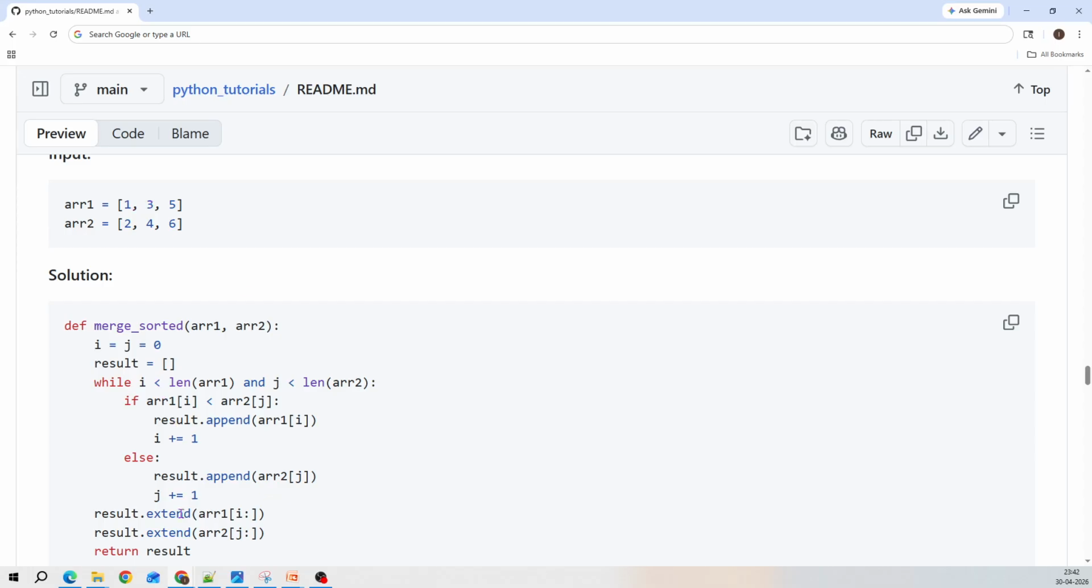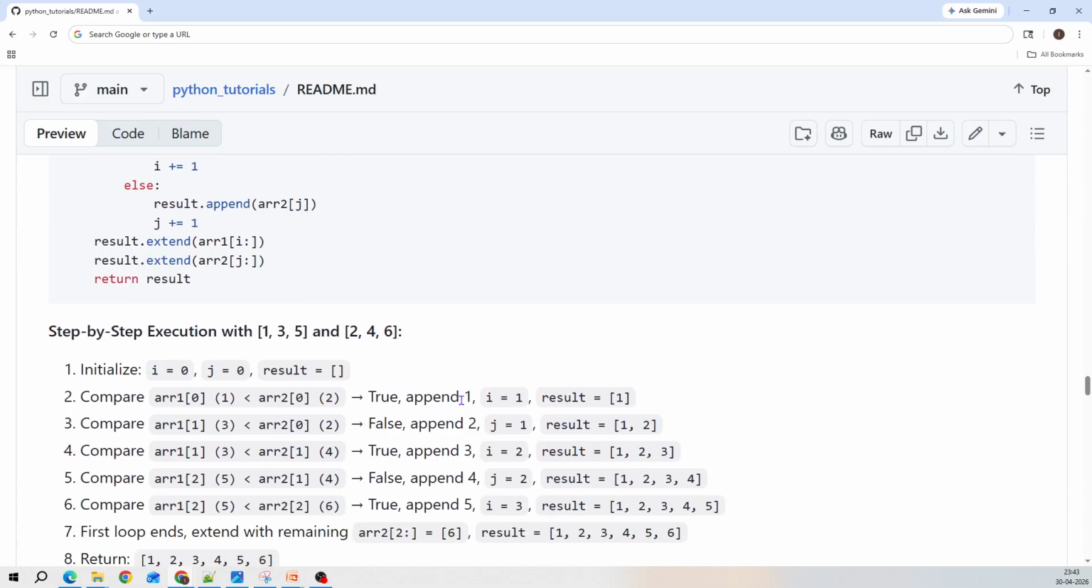Okay, next what we have to do, we have increased the ith value. Now we have to compare 3 and 2, because we did not increase the jth value, right? So then what happens? 3 is less than 2, yes or no? Then we have to append the jth value, because this one is lesser now. And then we need to move the jth pointer to the next value. So by this time the result will be 1 comma 2.